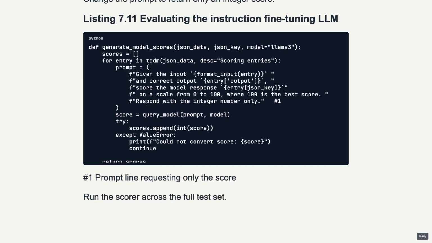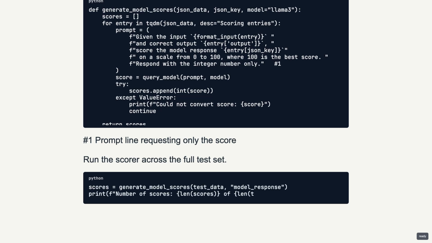A full pass gives a more reliable picture than a handful of samples. Once every test example is scored, the average becomes a compact measure of model quality. The function returns a list of numeric scores. Then the code checks that every test example produced one and computes the mean. That average is the single number we can compare across runs and model versions.